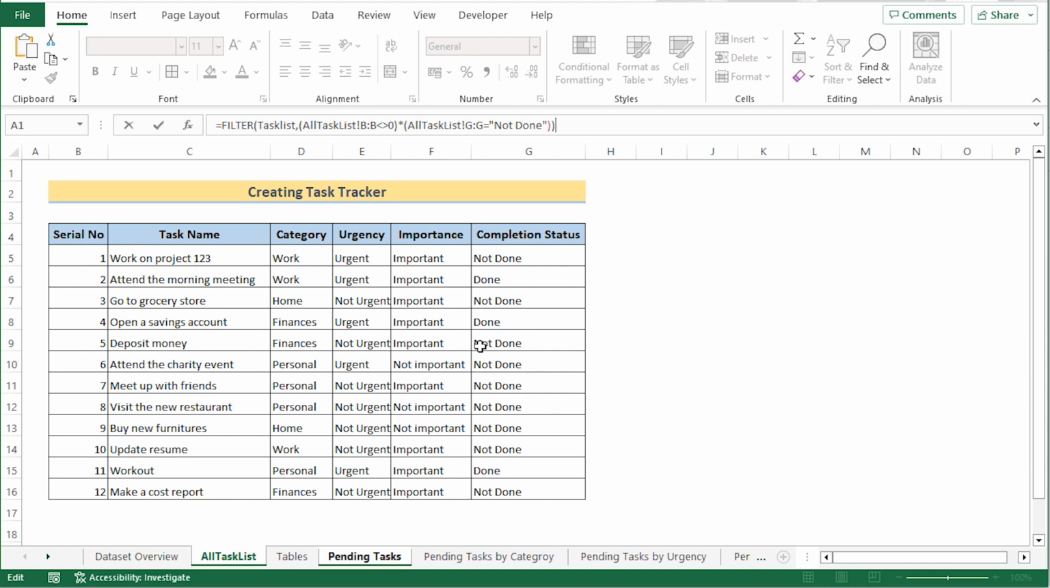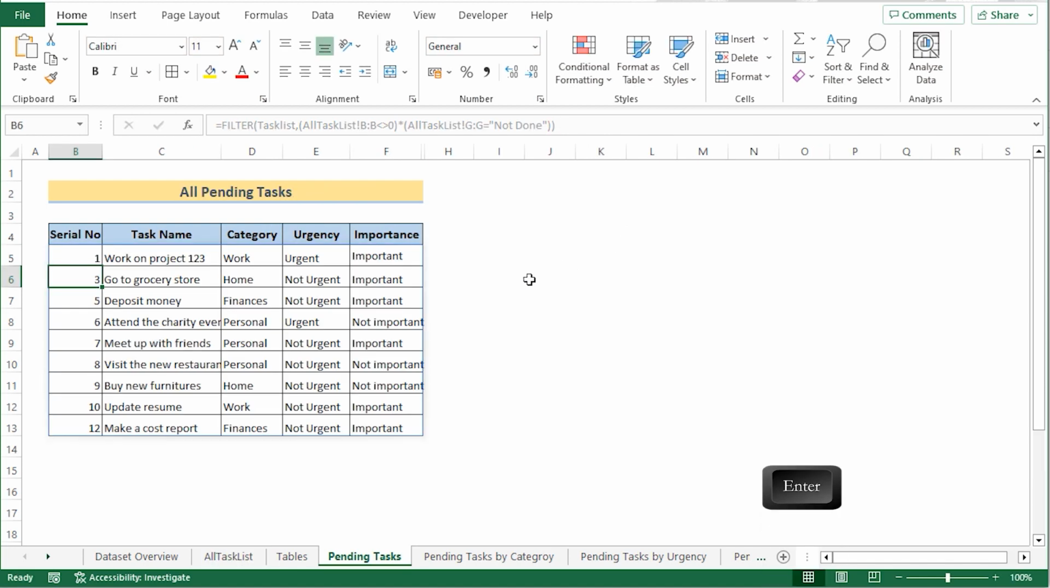In summary, the whole formula filters the task list with two conditions and gives the result, and not all task lists must be 0 here. If we click the Enter button, we'll get our perfect result in this section. So you will see that here we have got our perfect result in this section.